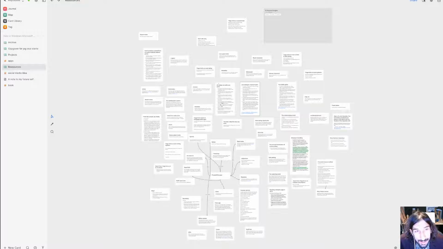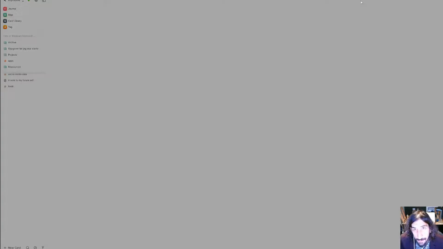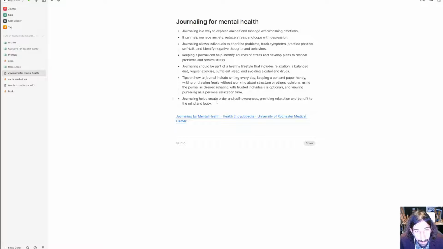So now we are inside of my Heptabase, and we can jump into this note, which is journaling for mental health. We can open this up. I will just jump into here and highlight the stuff. As you can see, it is now highlighted. And I can decide on the color myself, and I will just highlight the stuff that is the most important to me, just to more easily be able to find the things I am looking for.